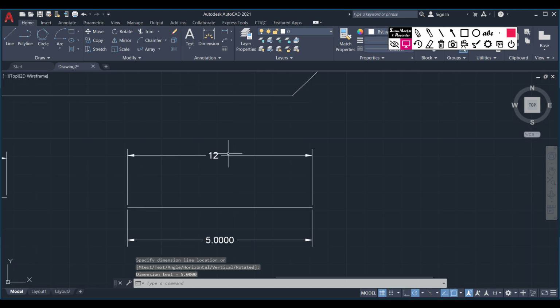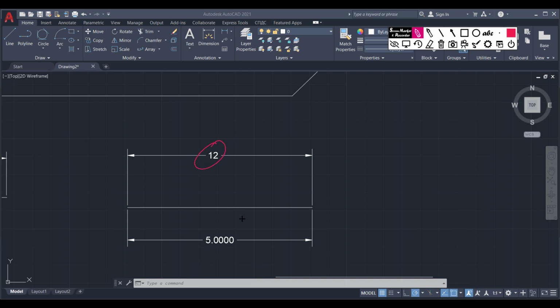You have just changed the text. Okay, you have just changed the text but not the dimension. The main dimension is still 5 units. So if we need to actually change the existing dimension of a part or a drawing, how can we change it? That's the time we have this scale feature.